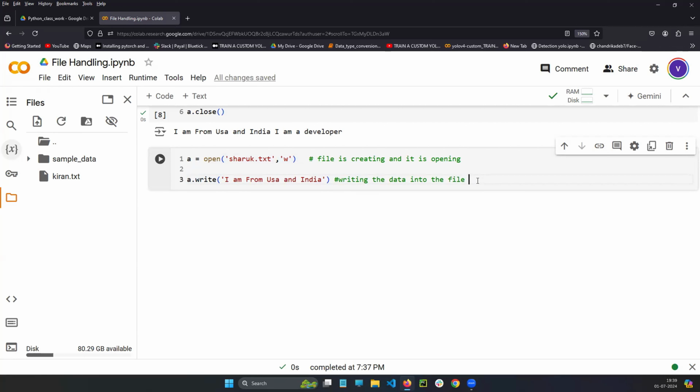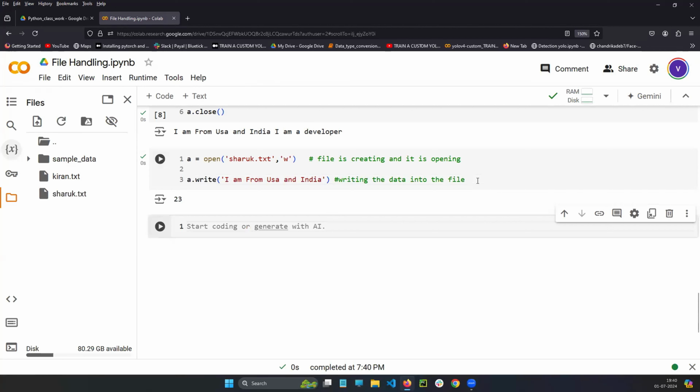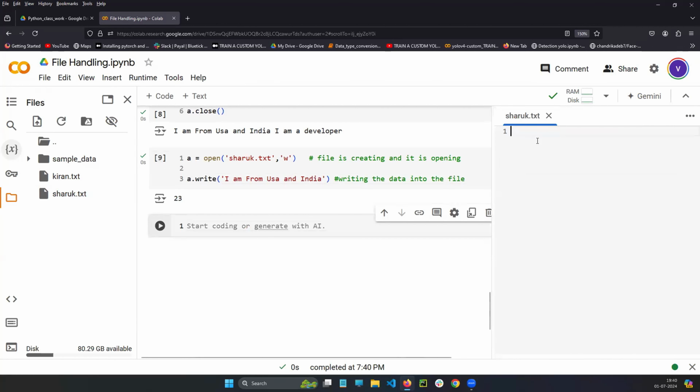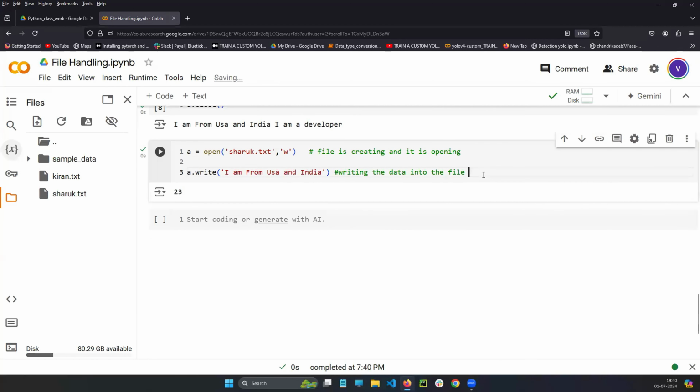So imagine I'm not closing. What happens? See, shahrukh.txt is created. Write means total 23 characters are there, something like that is coming. So if I open the file, nothing has been written into the file. The point here is nothing has been written into the file. You're not getting any error also, and the data is not there.